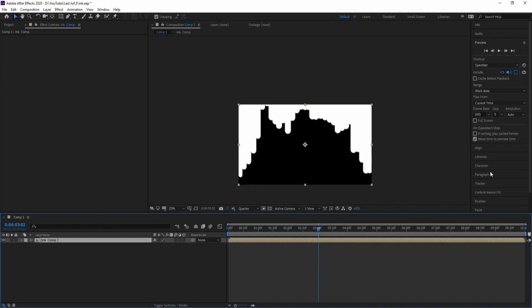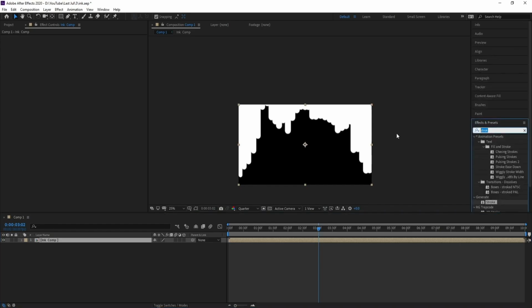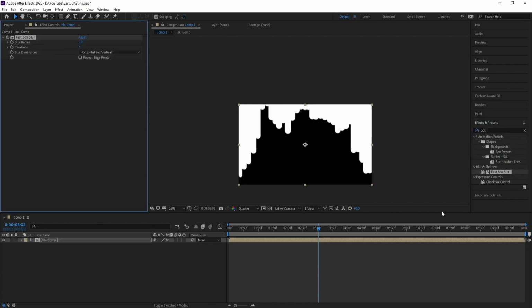Now I'll go to effects and presets and type box blur. Double click and blur radius, I'll increase it maybe around 15, will be good. 15, maybe 16. Yeah, and I'll check repeat edge pixels.